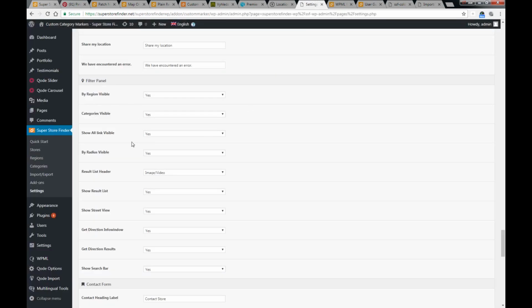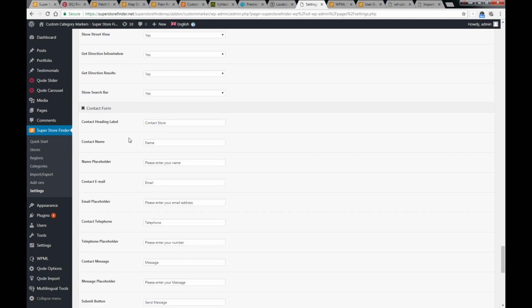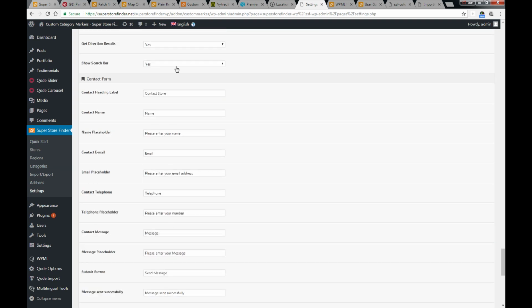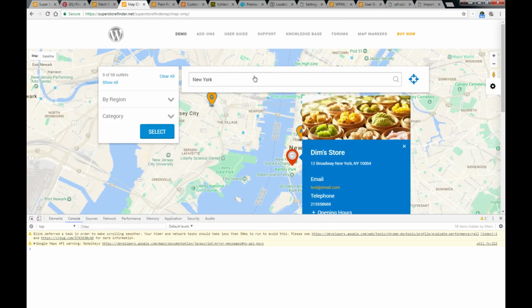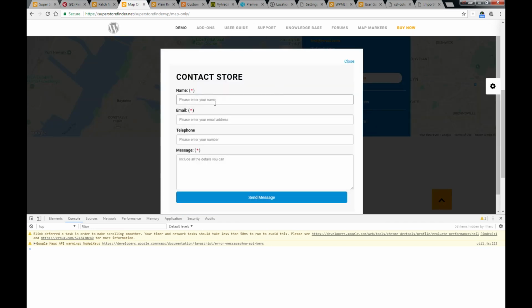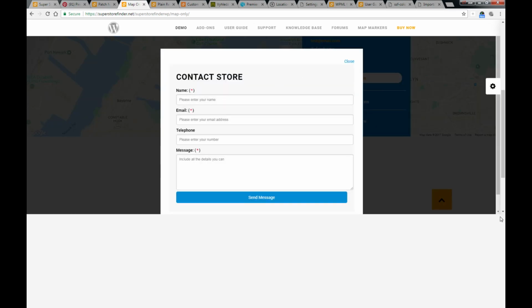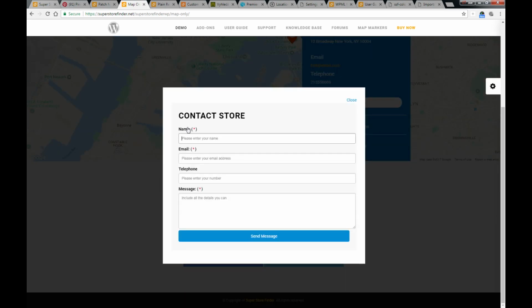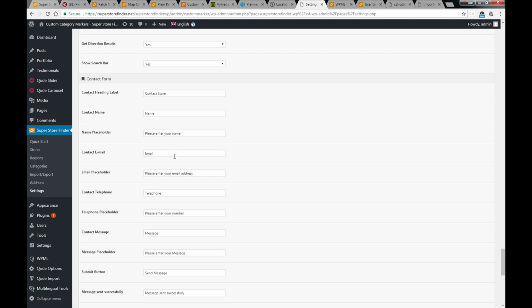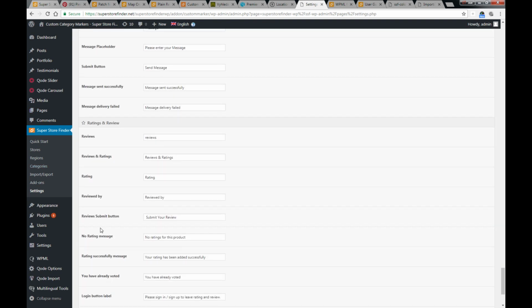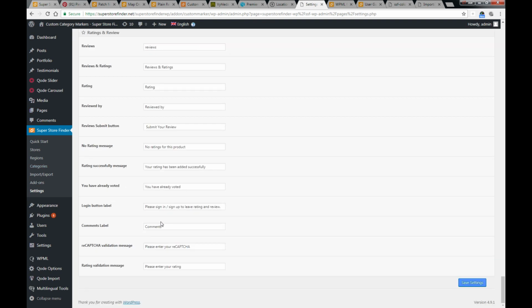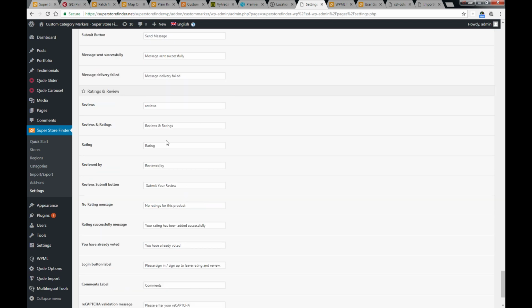Next up, let's move on to the contact form. Basically, these are the captions. You can change the captions. Let's say you open up a contact form. You want to change all these labels like name, emails, telephones, contact the store. You can change it to whatever you want to. So these are the captions for rating and reviews add-ons.